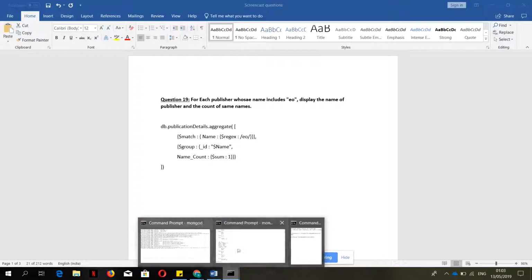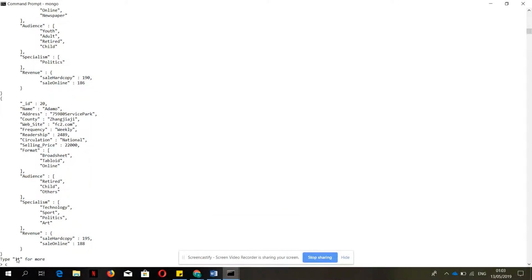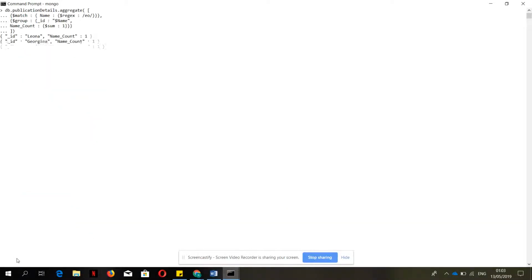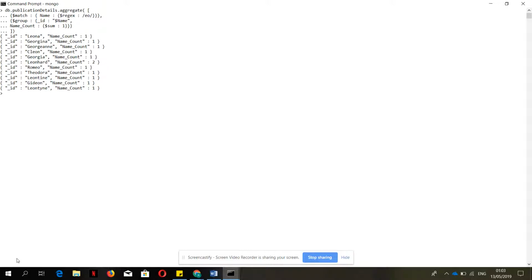Let's go to the Mongo shell. So this is what we got. You can see the results here. The match operator just took the names which have the sequence in their name, and then the group by organized the results by name and displayed the count of the same names. So this is how the aggregation framework works.